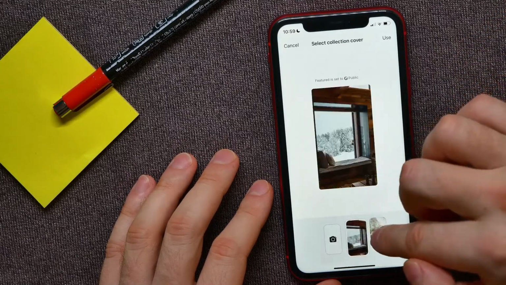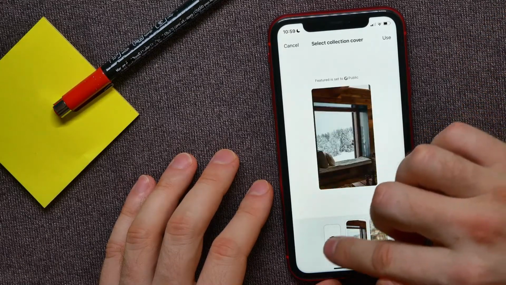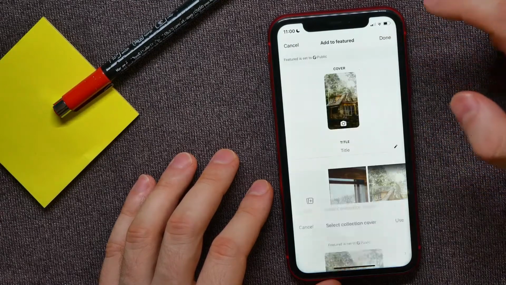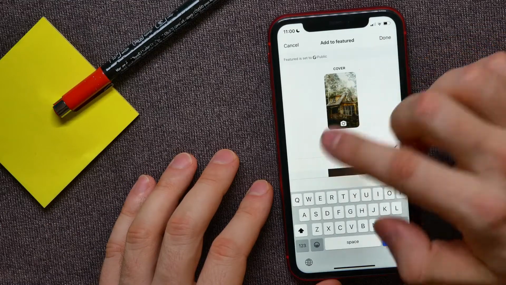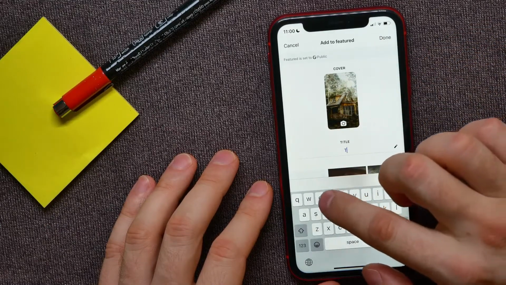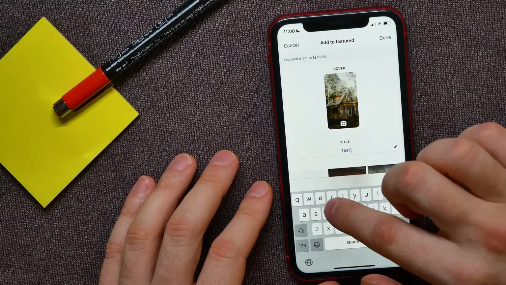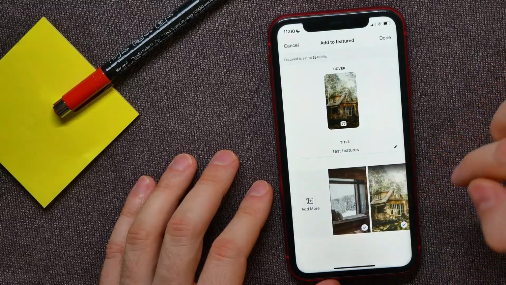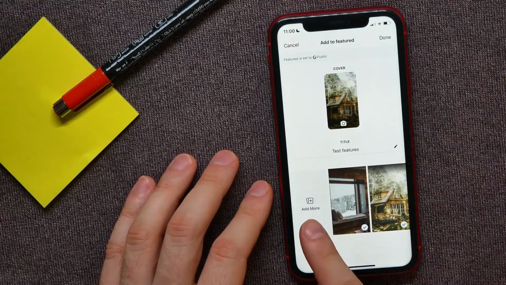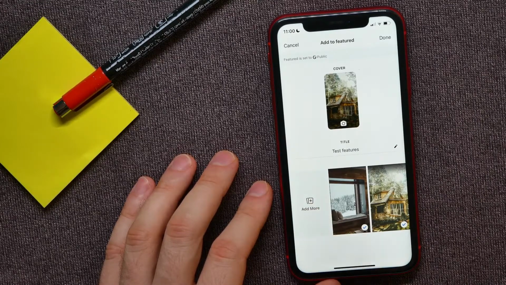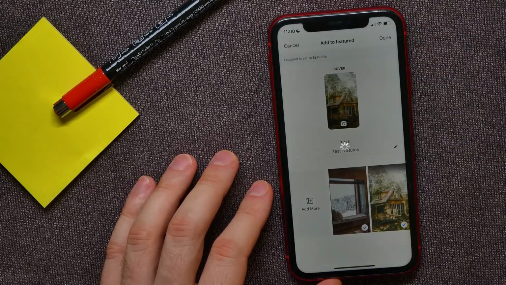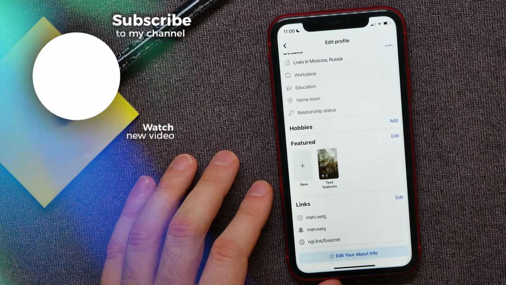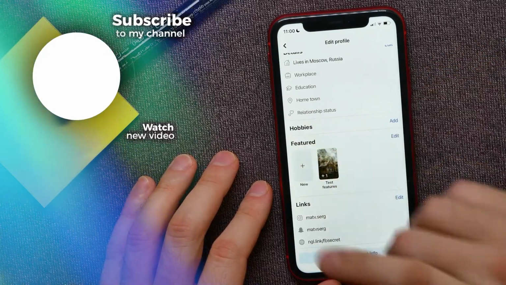I can switch between those images or I can take a picture using my camera, and also I can name these photos. I'll write in test features. And then I can hit Done, and also I can add more images if I want by tapping on this button. So now I hit Done and I can see this media now here in Featured.